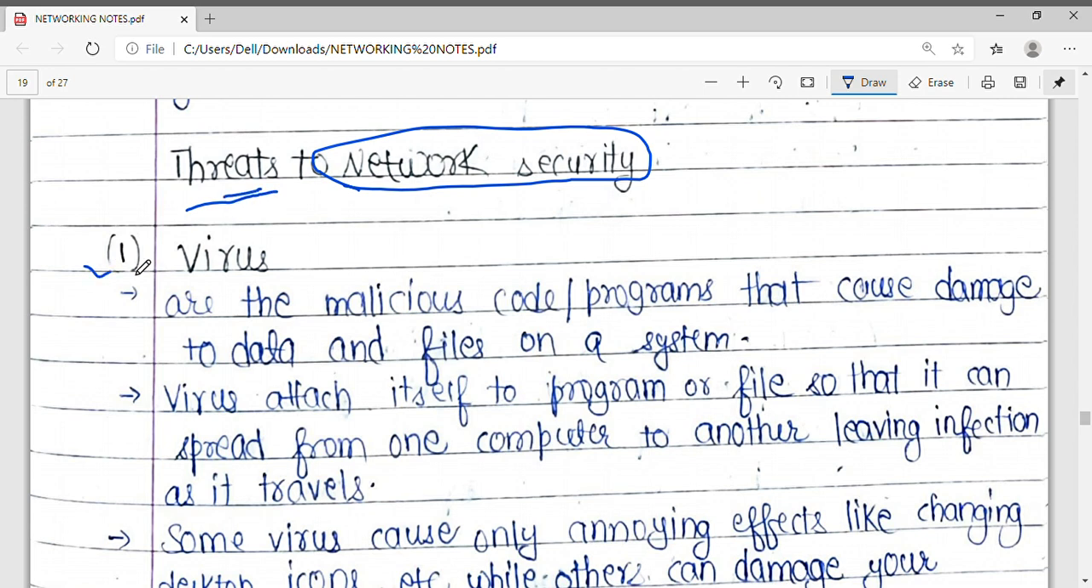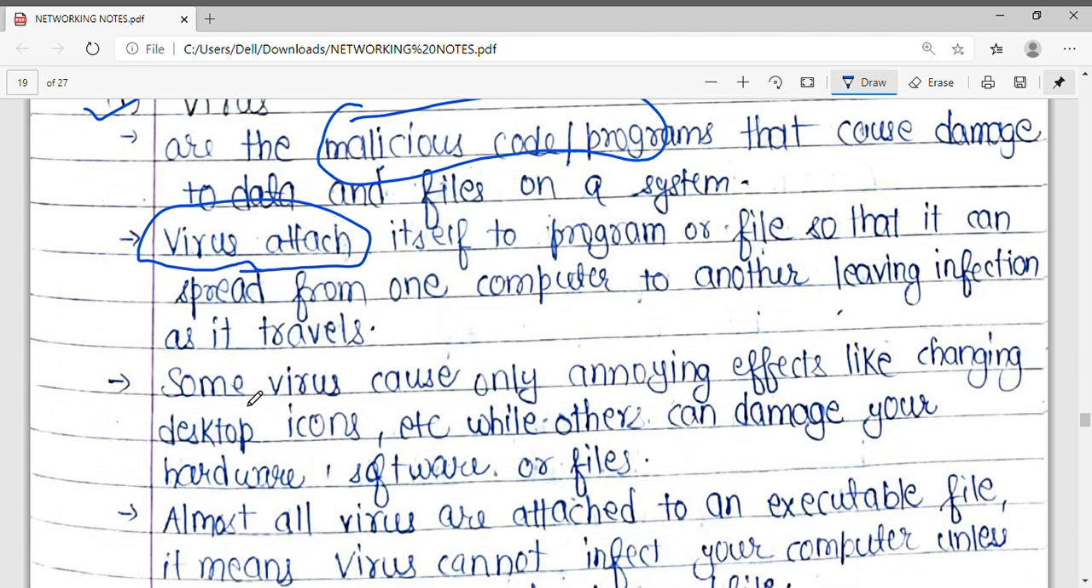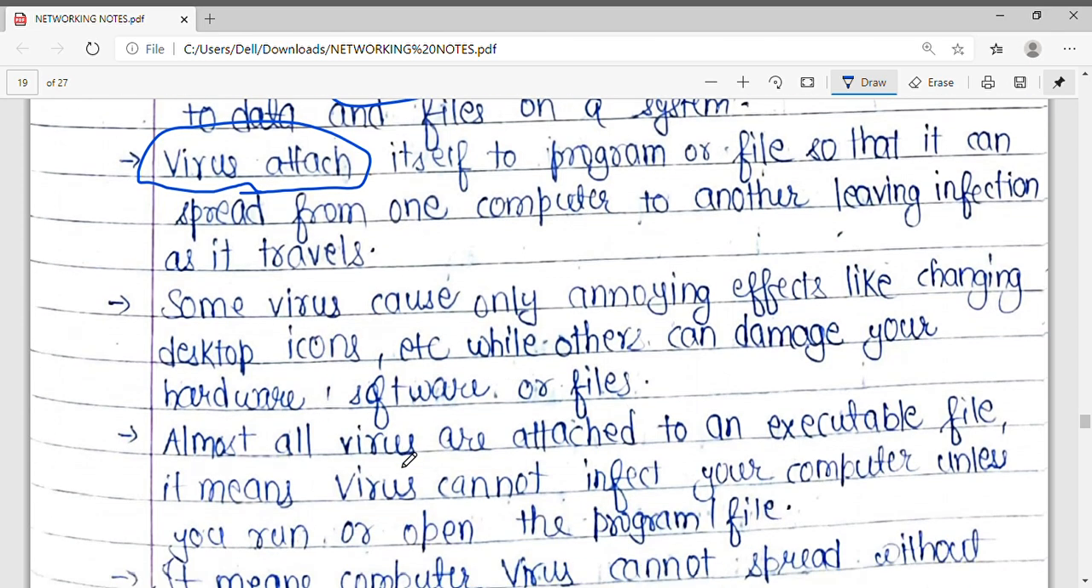First of all, viruses are there. As you all know, viruses are malicious code. Try to learn the keywords that are important. Viruses are malicious code or programs that can cause damage to data and files on the system. A virus attaches itself to a program or file so that it can spread from one computer to another, leaving infection. This is the second important keyword which you need to keep in your mind in order to write your definition. Some viruses cause only annoying effects, but they may have a devastating impact as well.